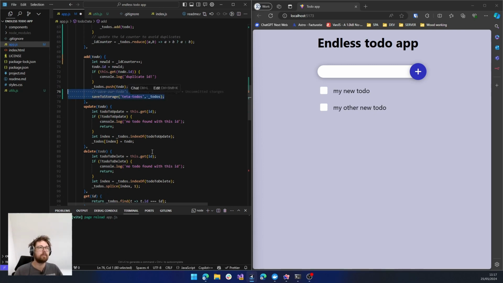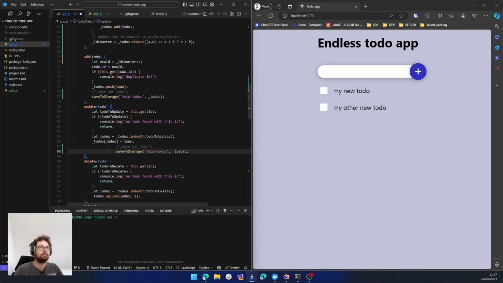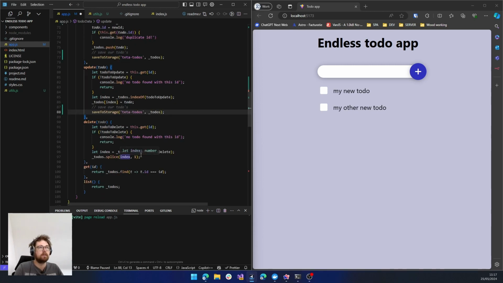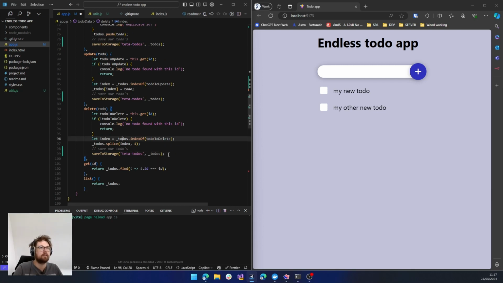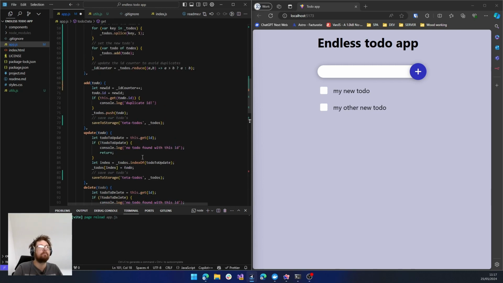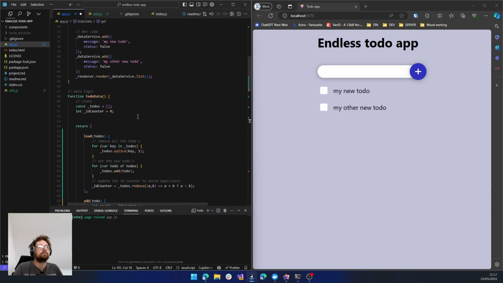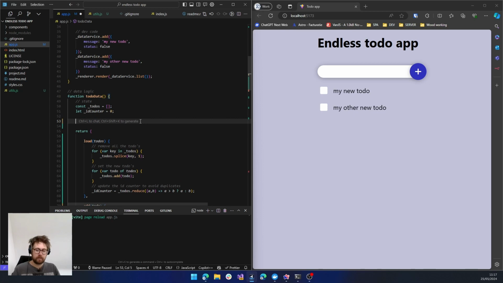Although we don't use this yet, we can do the same for our update and our delete functions. So every time something changes in our to-do lists, we can save that. Now what we can do here is get our saved to-dos.